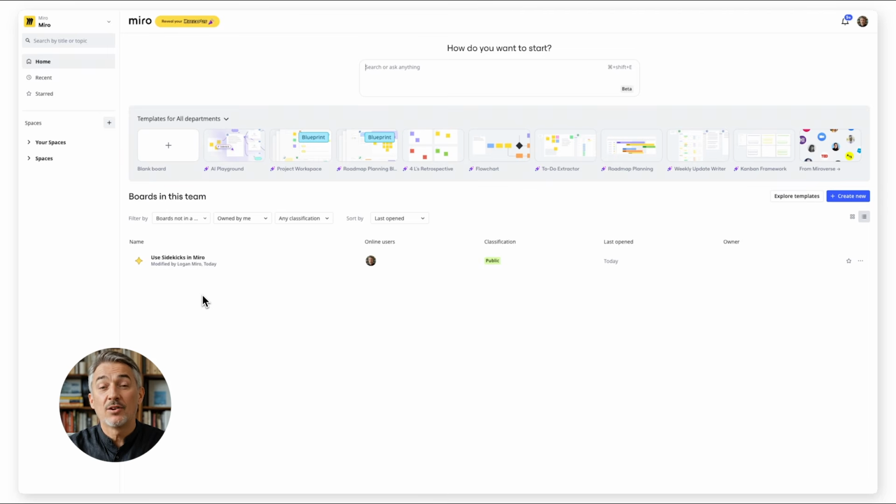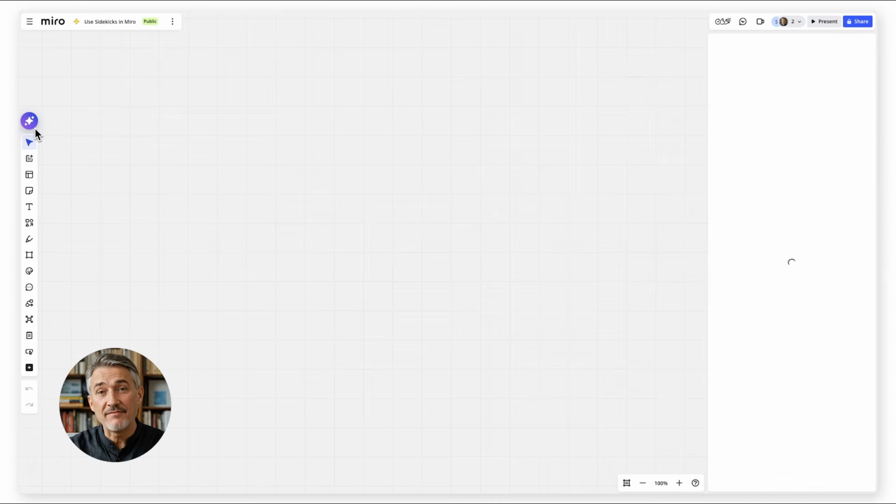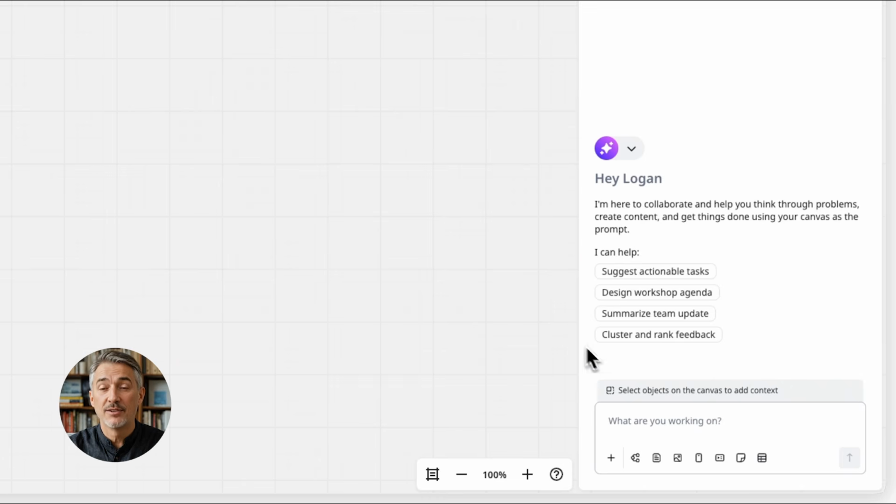Miro Sidekicks are AI teammates that work alongside you on the canvas, helping you move from idea to outcome faster. To get started, click the Sidekicks icon on the left side of your board. The panel opens, and you will see your sidekick introduce itself and explain how it can help.